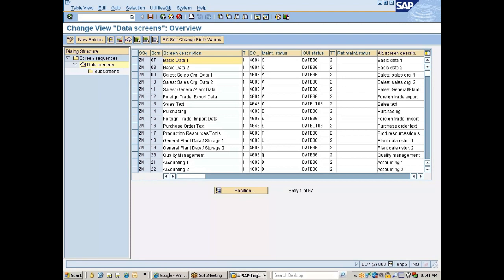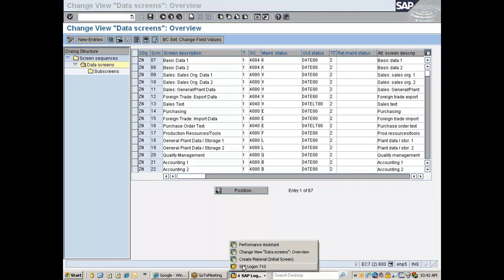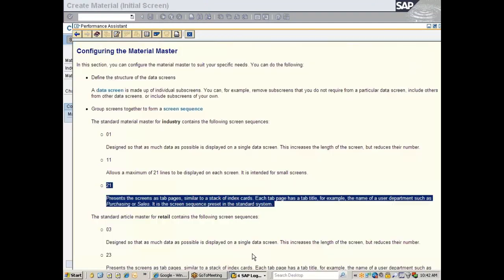Now you see here my ZN, you need to understand this table. Before I delete some of the ones which I don't require, let me explain this entire table to you. The first column is called screen sequence, that is ZN. The second column is called screen numbers or the sequence numbers. You see 0, 7, 0, 8, 0, 9, 10, 11, 12, 13, 14, 15, and so on and so forth. If you look at it, you can see the difference.